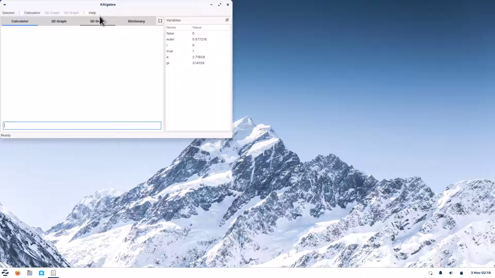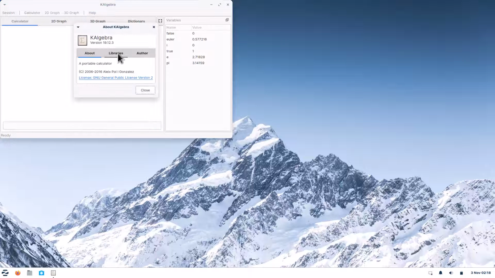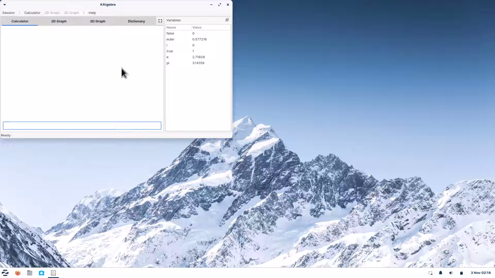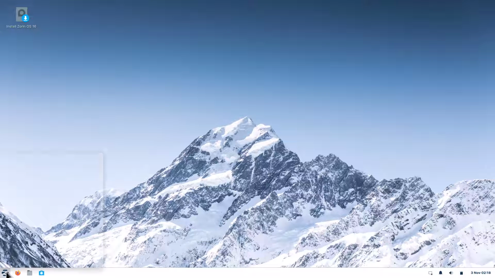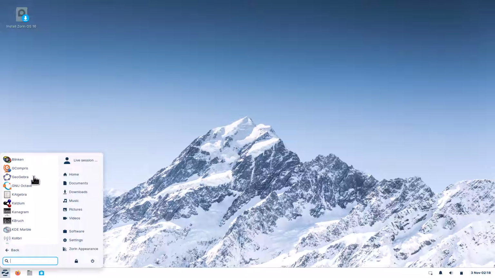So here you can see this is the about section, right? This is actually a KDE application. Some KDE applications are installed in XFCE, right? Because KDE has a lot of applications for education, so you can plot graphs here. So this is KAlgebra, and then coming to the next app.